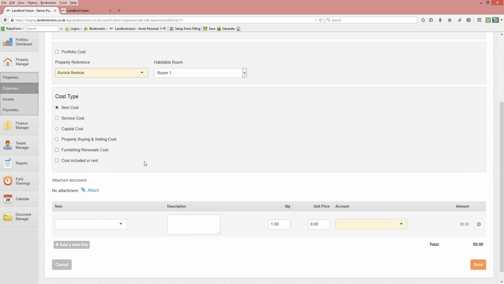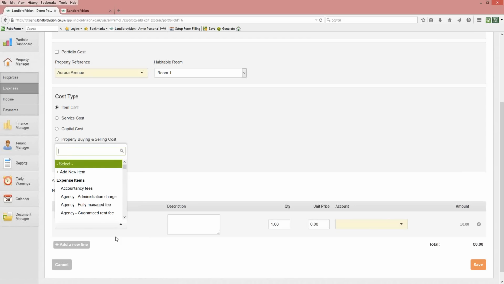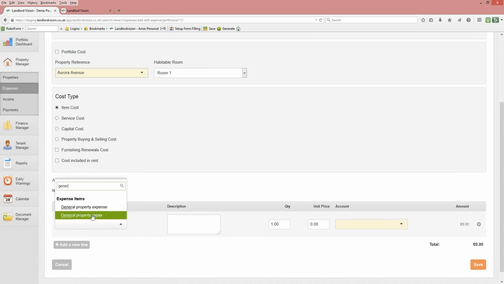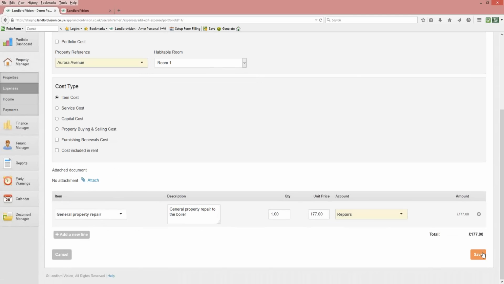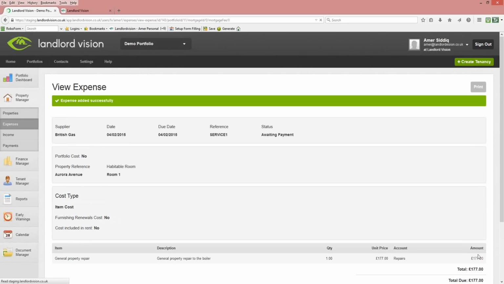Okay. I did say from the outset that this is cloud-based landlord software, so it's software that works in the cloud. So let's put property repair. Let's put this in as a general property expense. We can even change the description further. Say property repair to the boiler. Okay, so we're adding an expense into Landlord Vision now. Okay, so we press save. Okay, that expense has now been created.